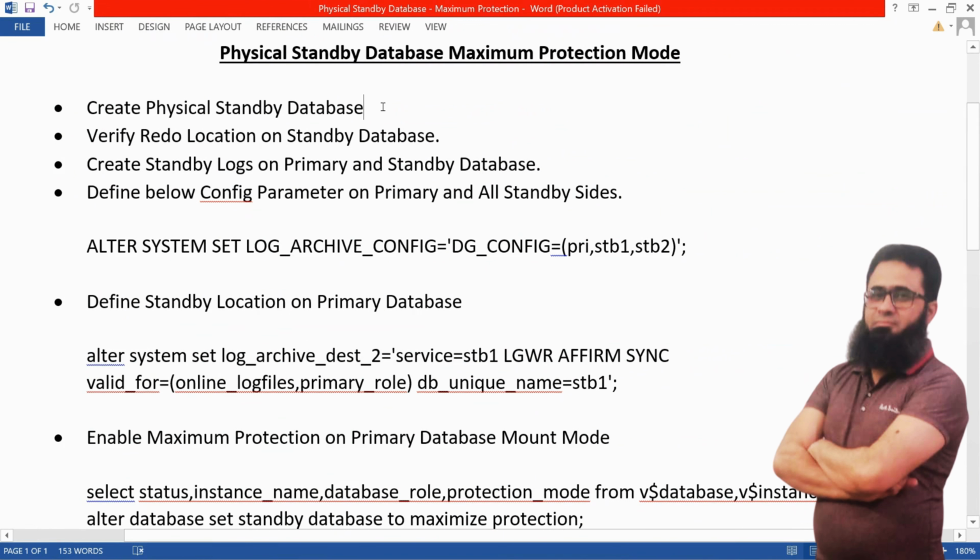first we have to create the physical standby database, which we have already discussed in our previous sessions. Then we have to verify the redo location on all standby databases, and third we have to create standby logs on primary and standby databases. We have already discussed all these things in our previous session. You can watch my previous video about this.